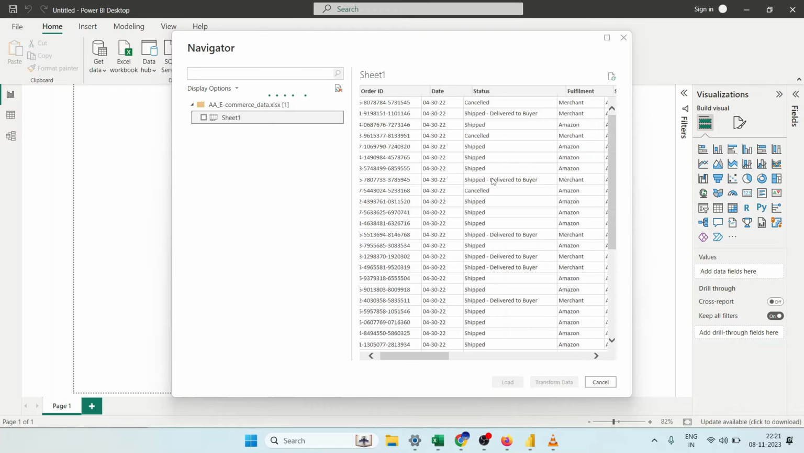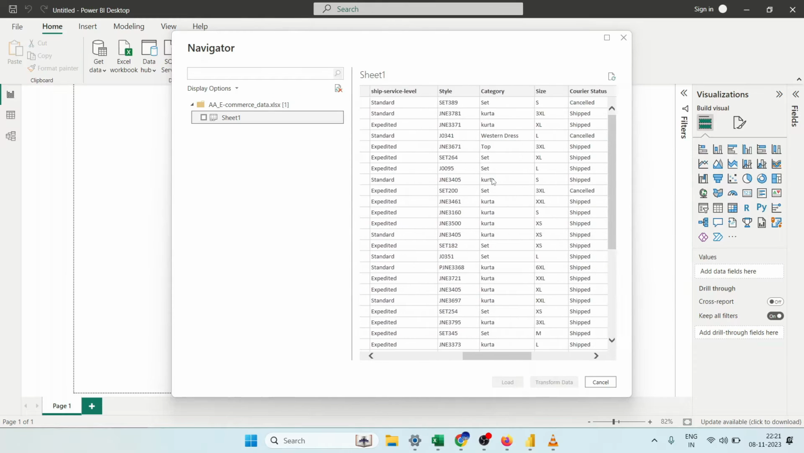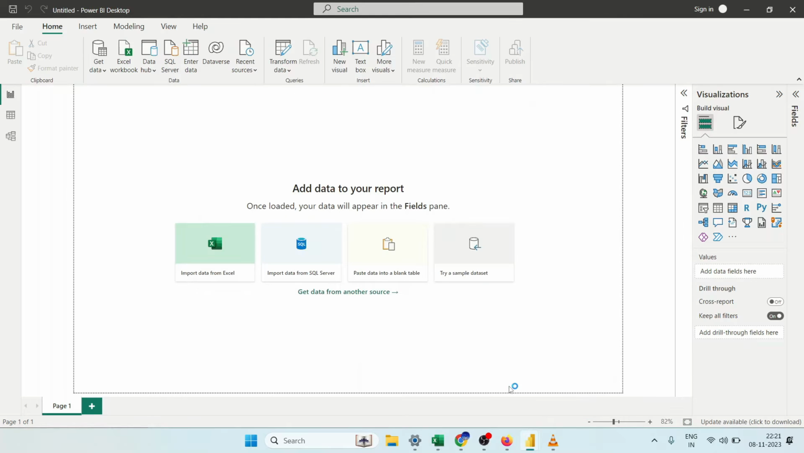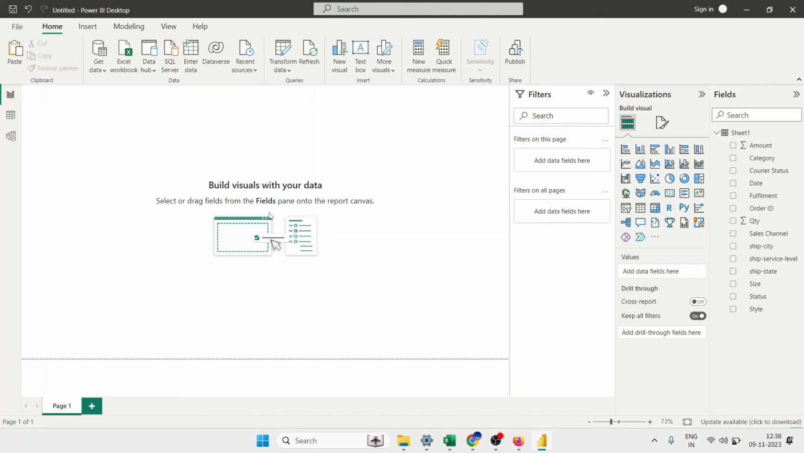So as you can see, the data set is already loaded here. So let me click in this box so that I can load it in Power BI. Okay. So guys, let's start with our first visual, and that would be total amount generated.